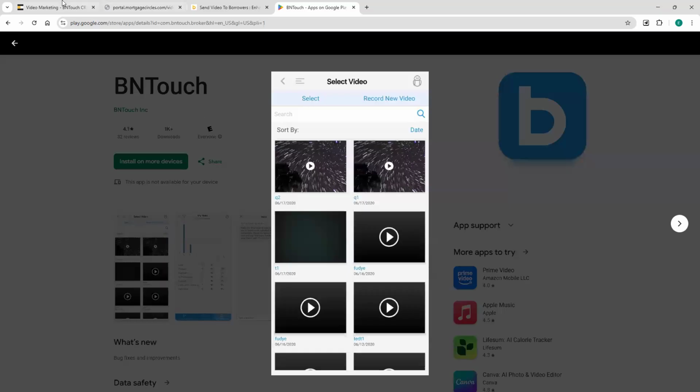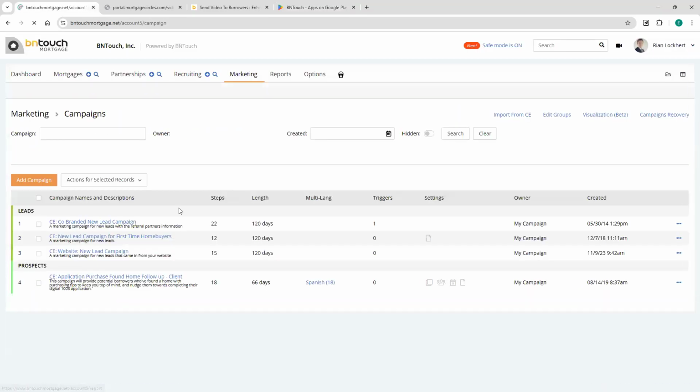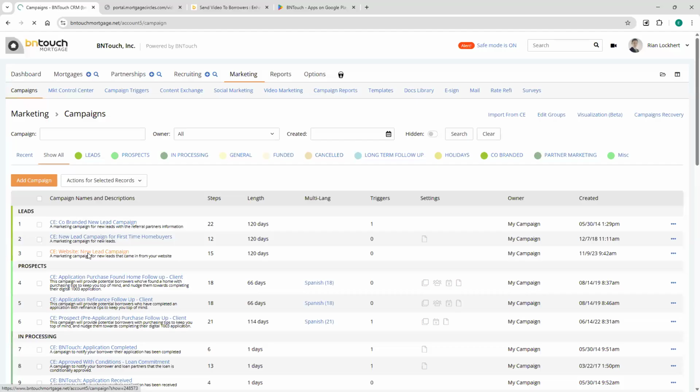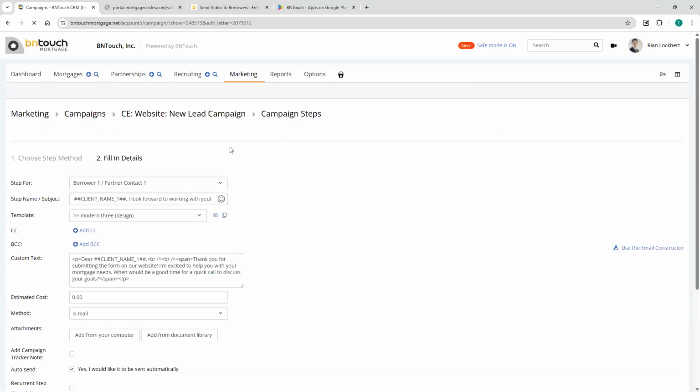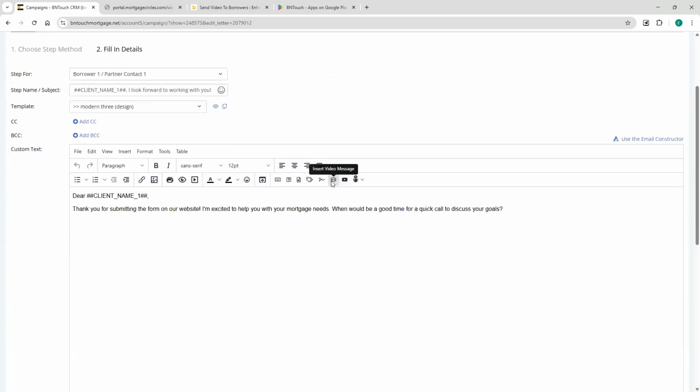And then another option within the campaigns. Any campaign, you go in, edit any marketing piece, and you could insert the video message. This could be one of our pre-built ones. It could be a YouTube video.